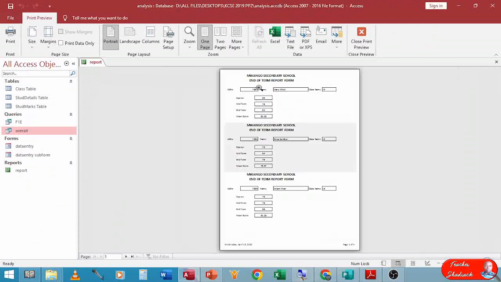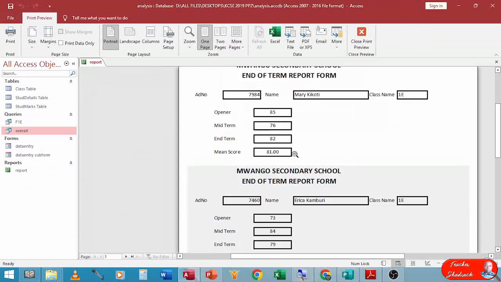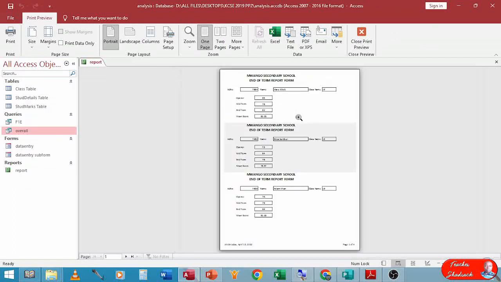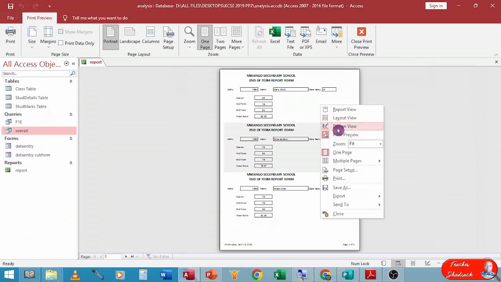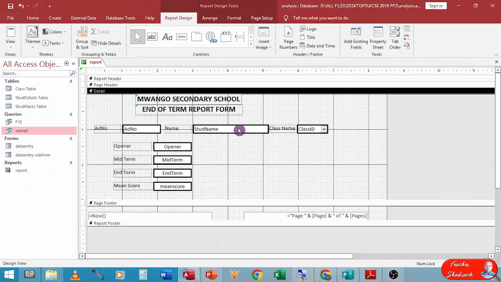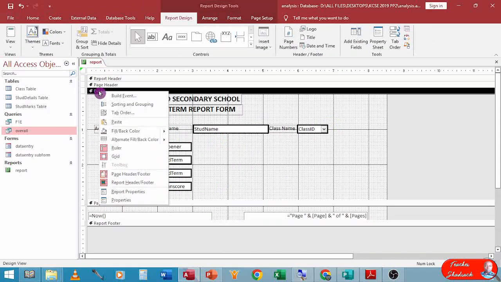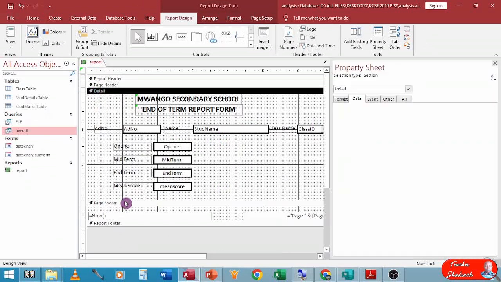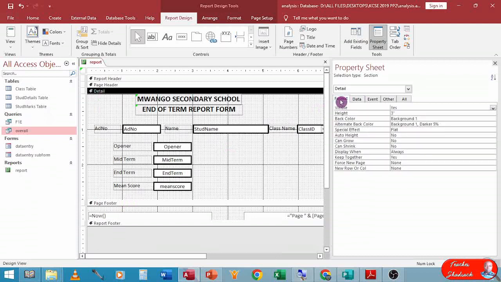In case I would like each report form to appear on a separate page, then that's where I can come in, in design view, and set each report to be displayed on a separate page. I can right click the details section, then show the properties of the details section. Under format, I will say force new page after section.